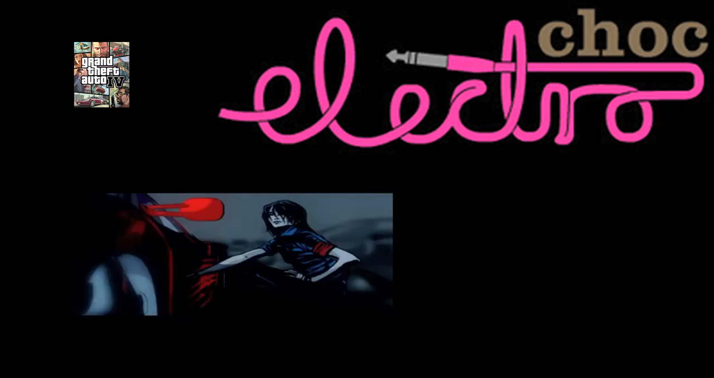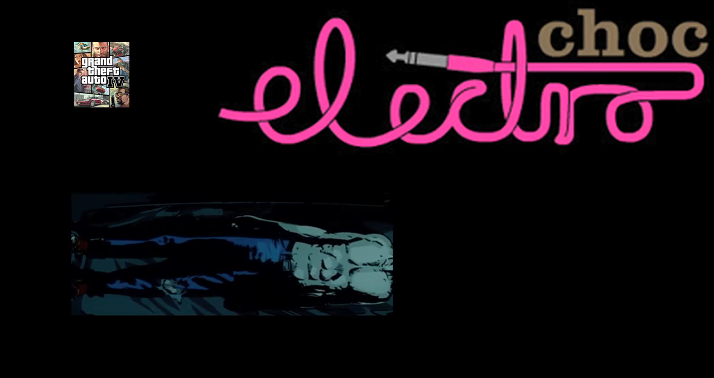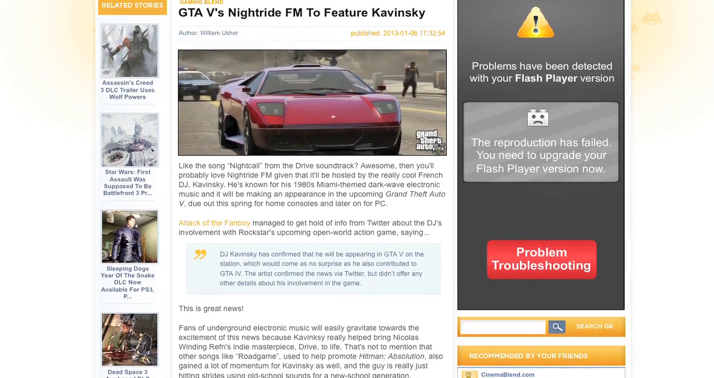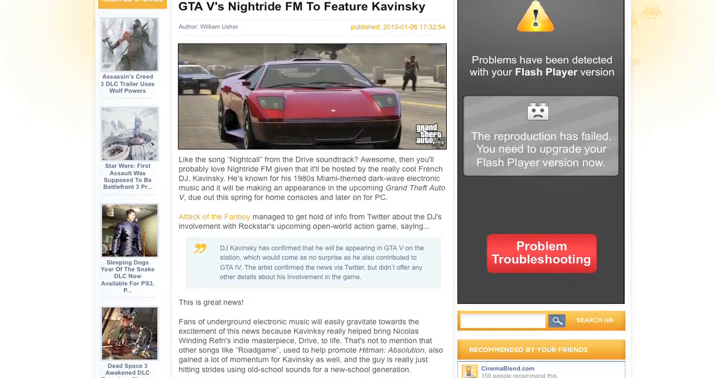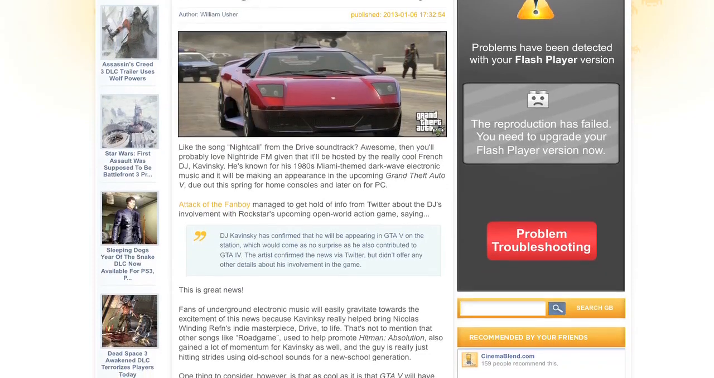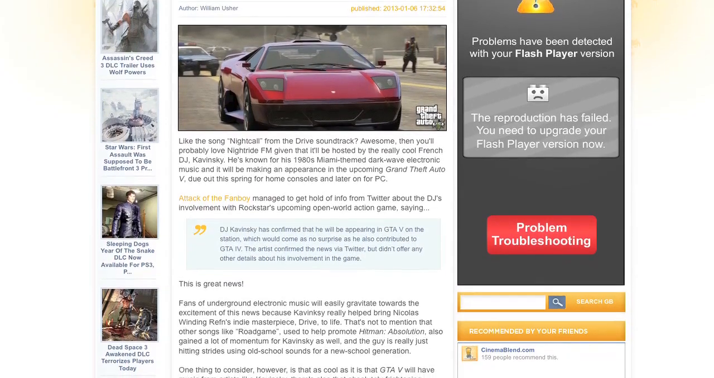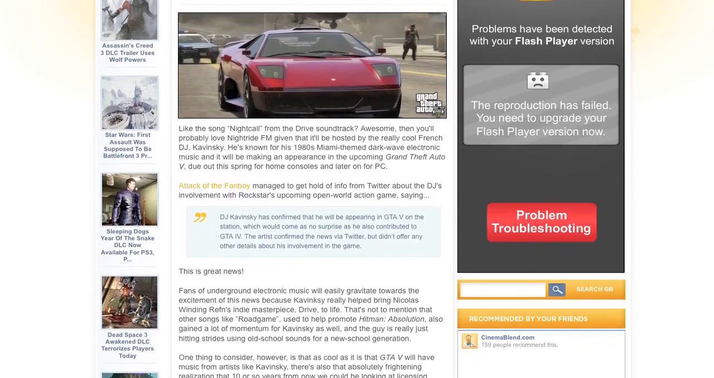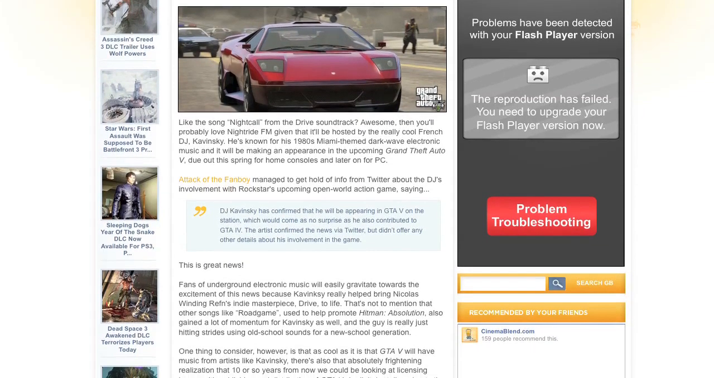I mean, whether it happens or not, I don't know, but he's certainly been in one of the games before. His vibe is absolutely spot on. His music is very synthy. You can imagine driving through the city at night, he's got that kind of vibe. If you've seen the movie Drive, you'll know that his music's featured in that.